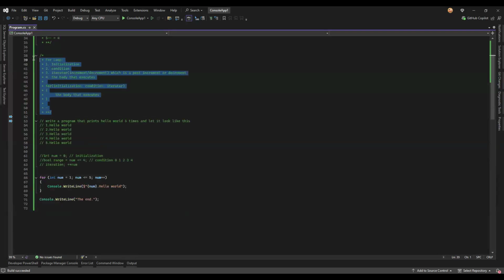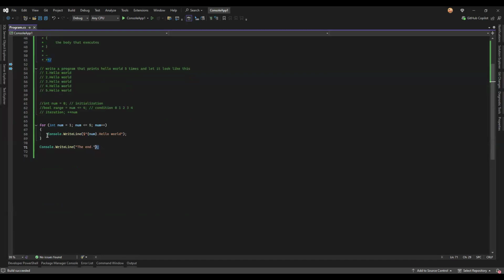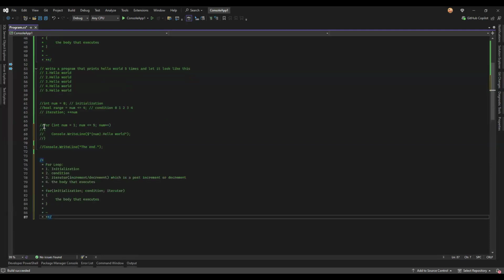So let's go over to the while loop, and we have 32 minutes more. The while loop is still the same way as the for loop, but with a slight difference. How it works is, we have the initialization. Then we also have the body.